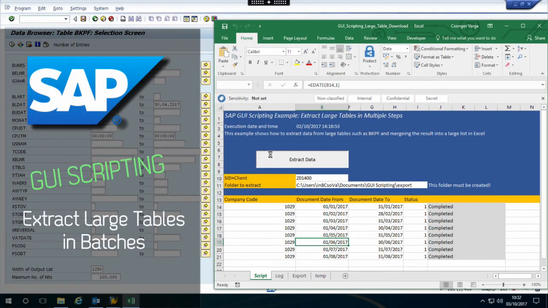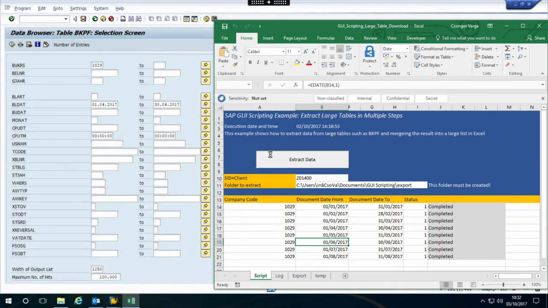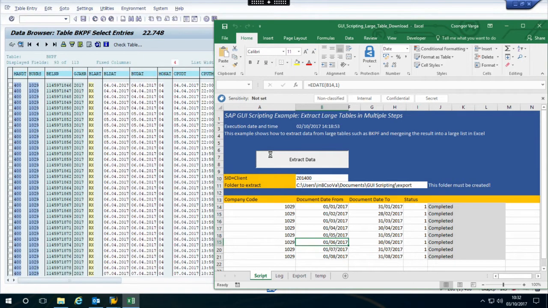This time I'm going to combine some of the techniques that we have seen already and show a method of extracting data from tables with a large amount of entries, for example the accounting document headers. In this example I will show a process of extracting records in batches and merging them together in Excel.